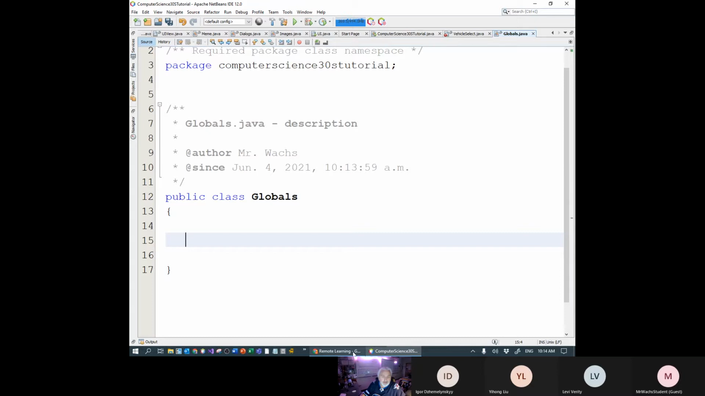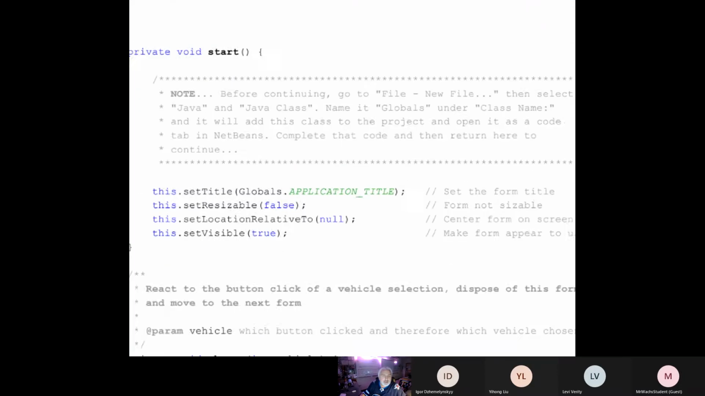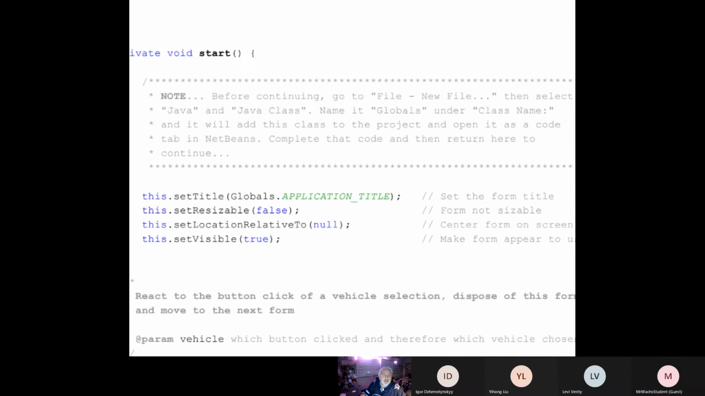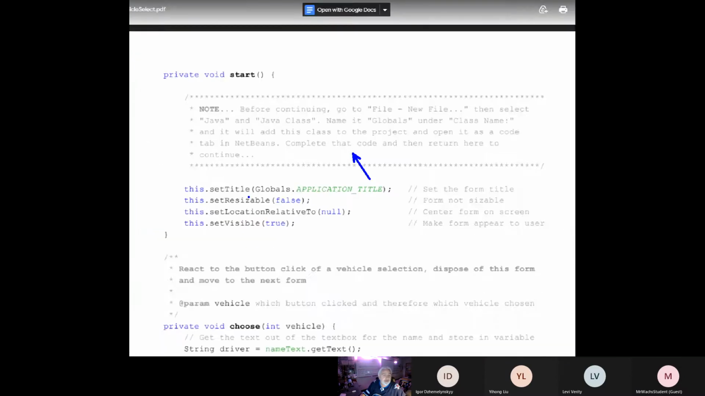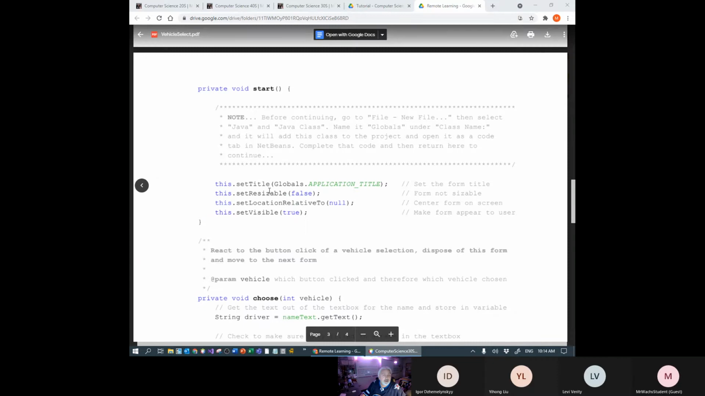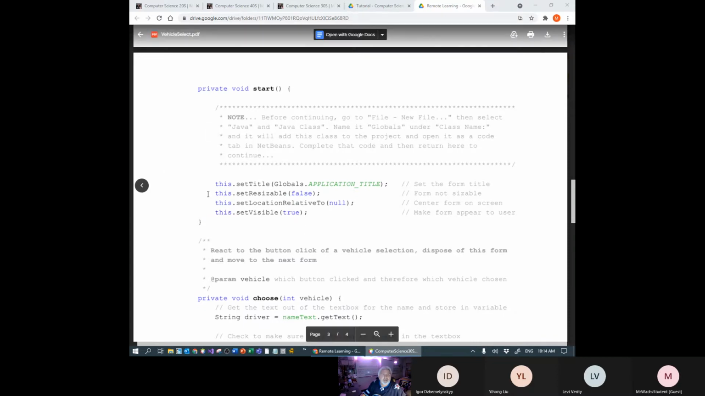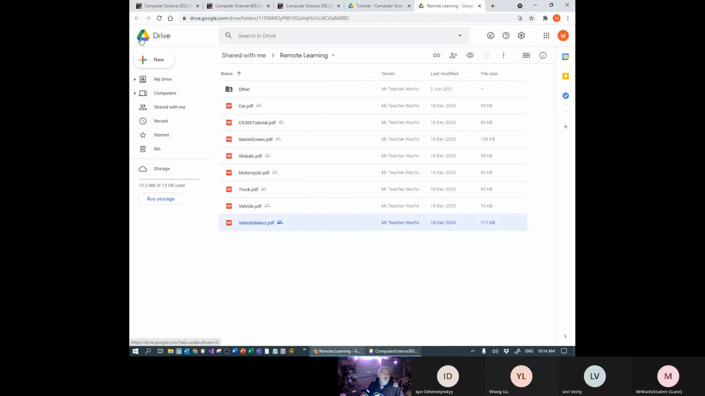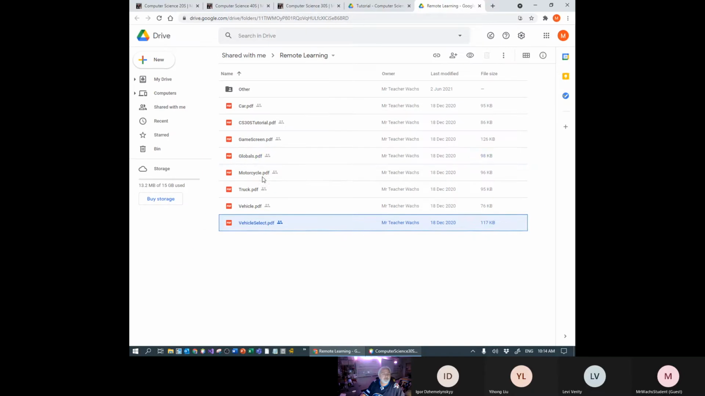So that's what it looks like. And it says it will add this class to the project. Then it says you can complete that code and return here. So maybe what we should do right now is leave this PDF. Let's go back. Now let's open up the PDF called Globals.